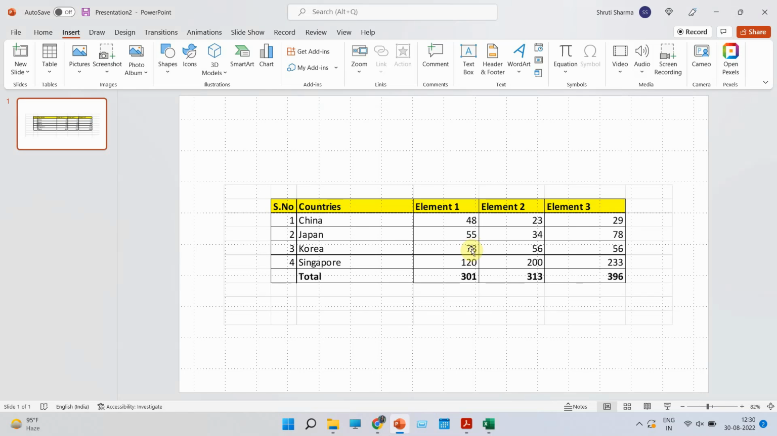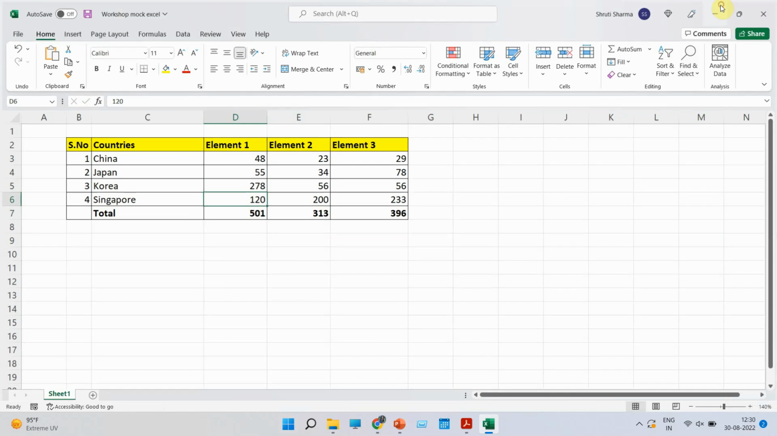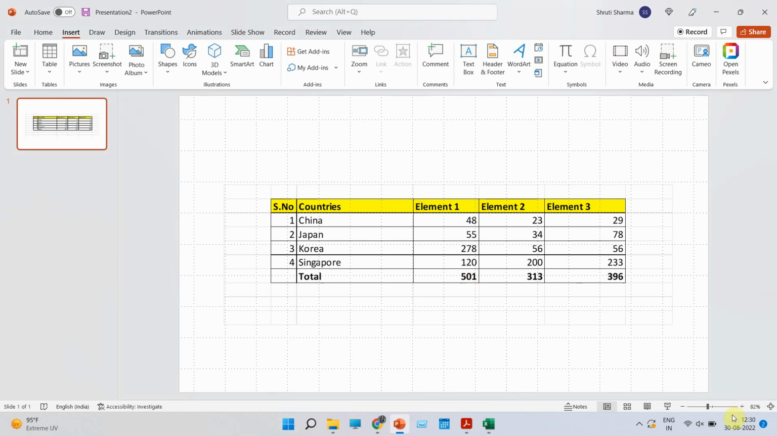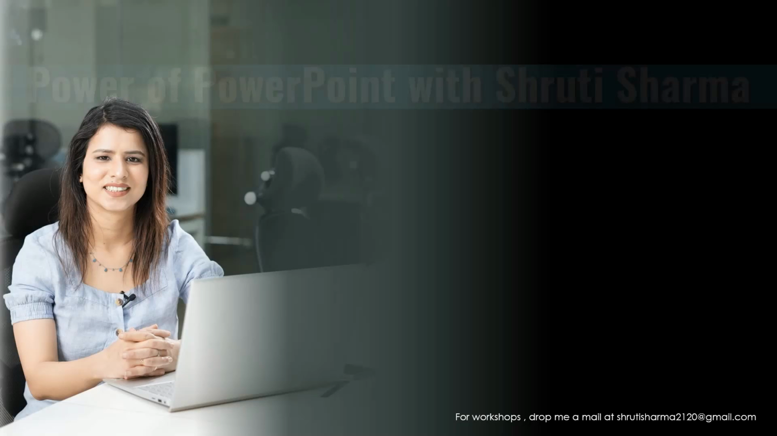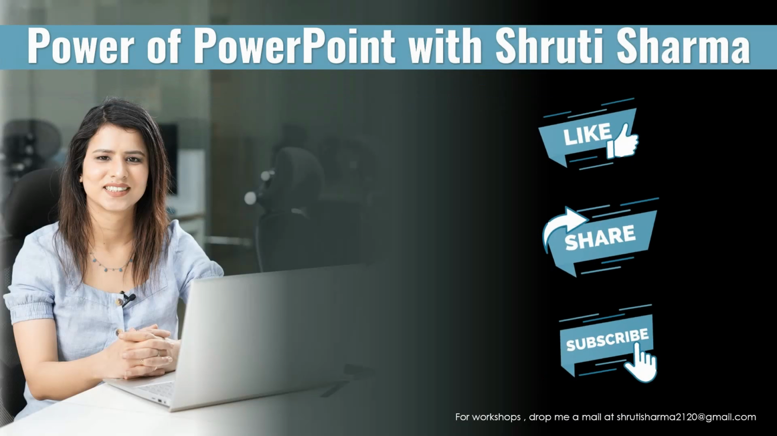Let's see one last demo. I'm going to make this figure 278 and the total has become 501. And the same change has already happened in your PowerPoint slide. So that's how you can not only insert an Excel to your slide, but also link it in a way that it automatically gets updated the moment you change numbers in the Excel.